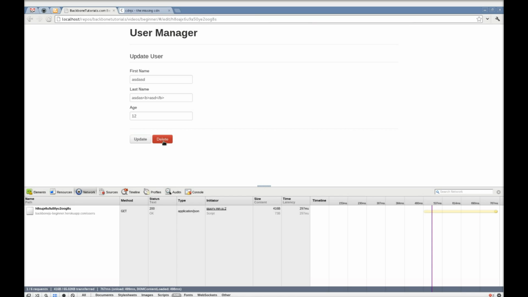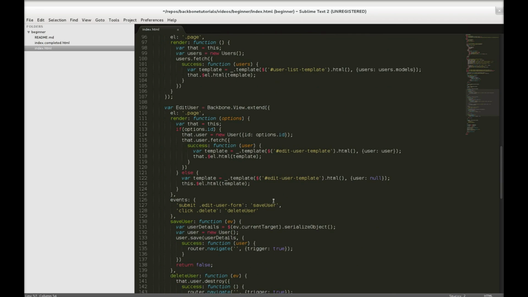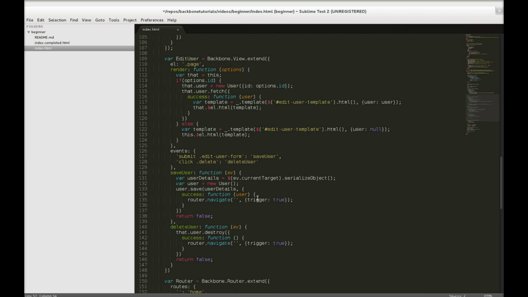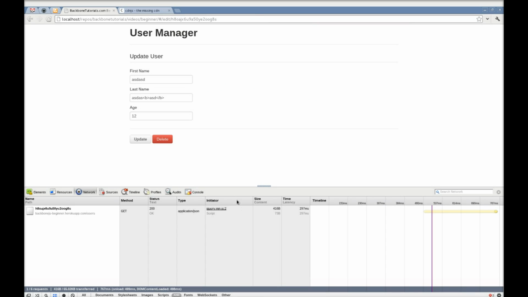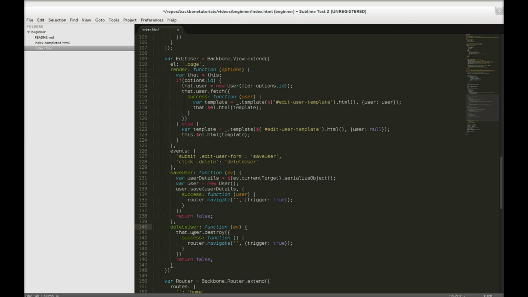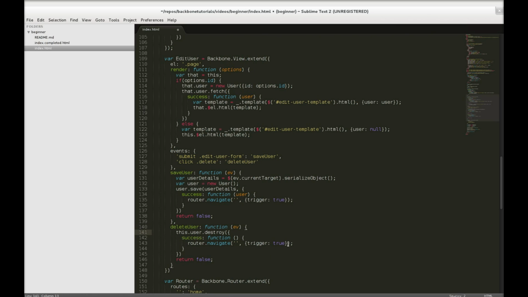Now the event's not working, so we just double check: class equals delete. On click of delete, run delete user. That is not defined, so we're getting an error. It's because I copied and pasted, which I shouldn't have done. I'm just going to change that to this. So this.views.user, which we attached up here, we're just going to destroy it, which sends off a delete operation.